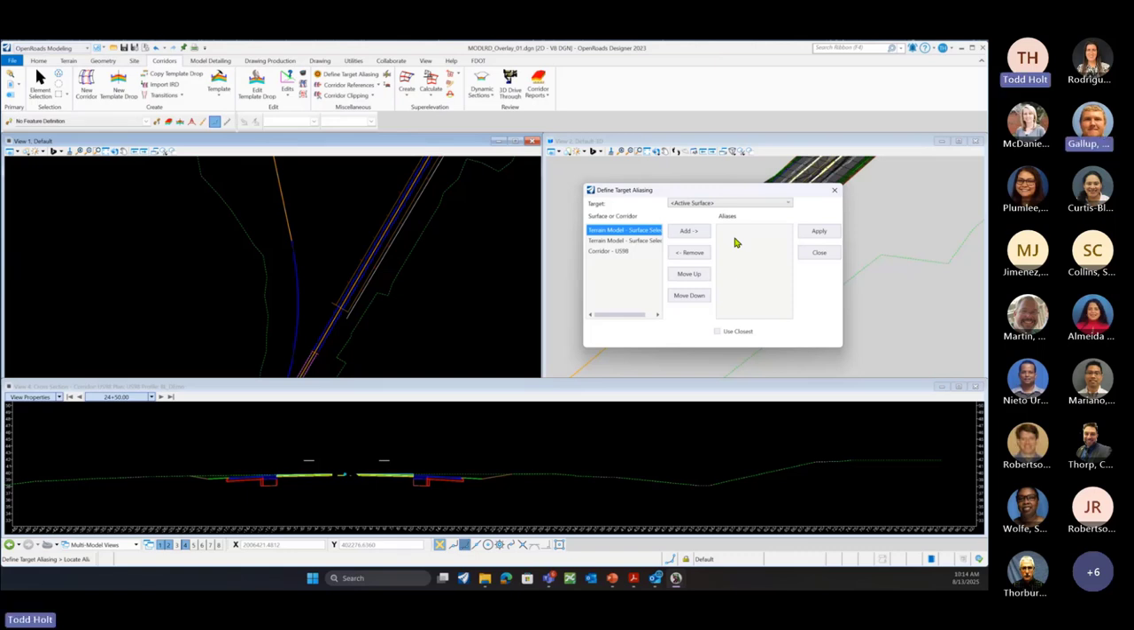Okay. That makes sense. Yeah, so it's not within the template properties. It'd be this target aliasing that we would use. Okay.